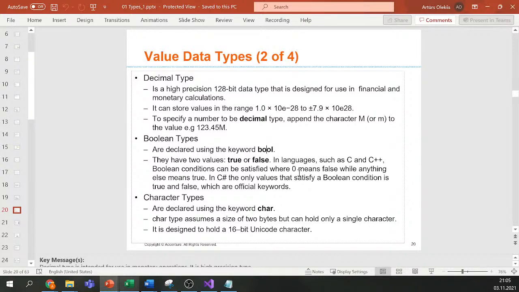Then the next one is the character types. They are defined as char, and the variable can store one particular 16-bit Unicode character. So it can be any letter, it can also be a digit, it can be any Unicode character. Usually, you can check them online.